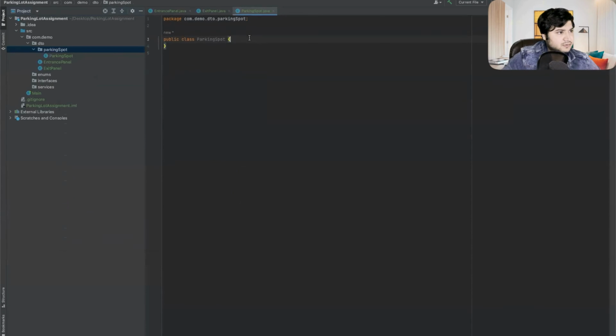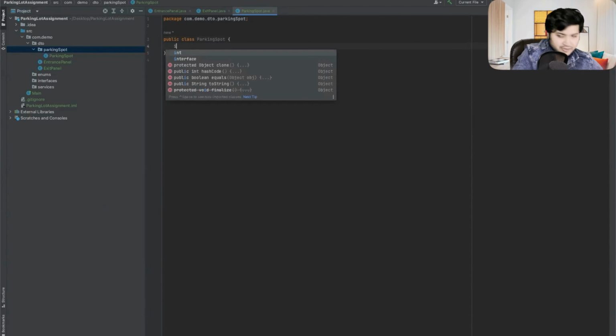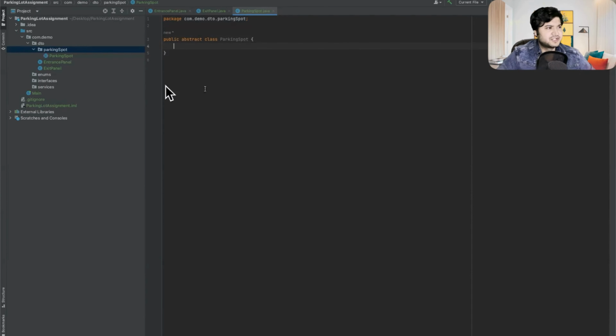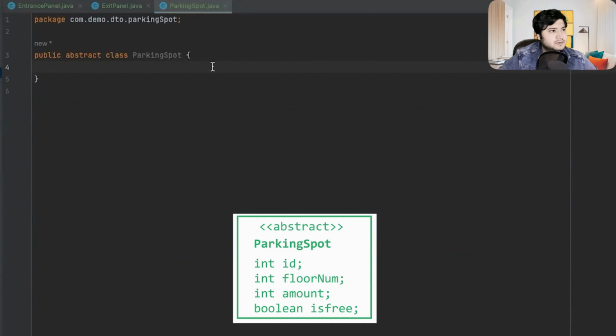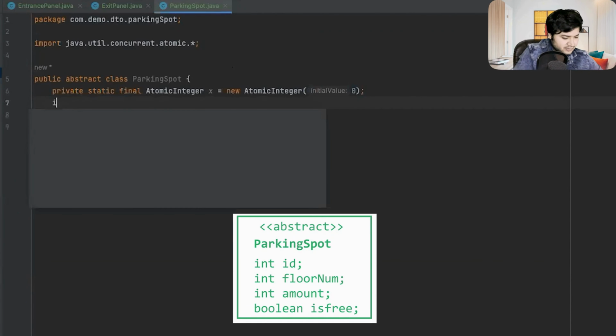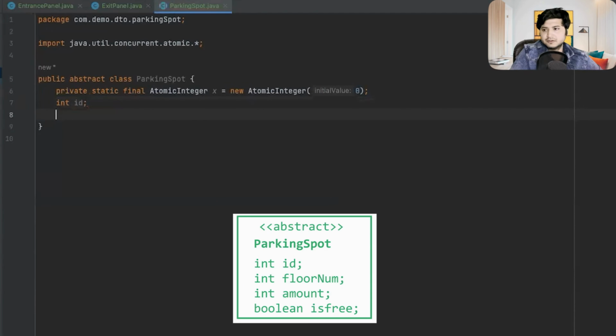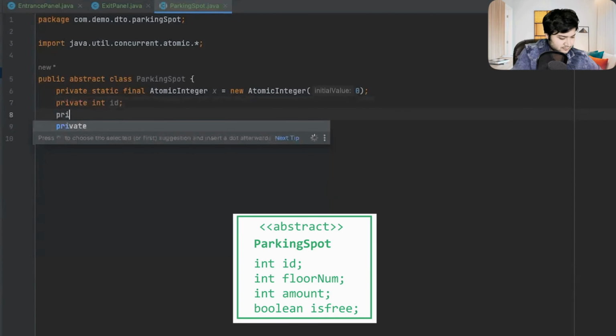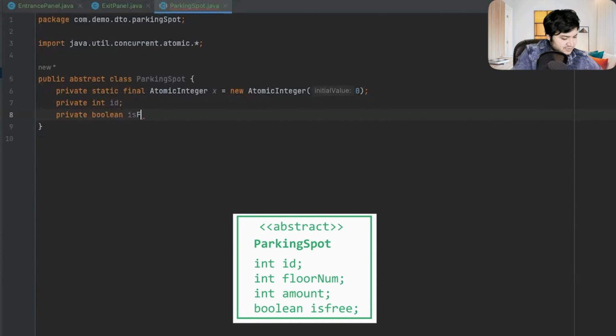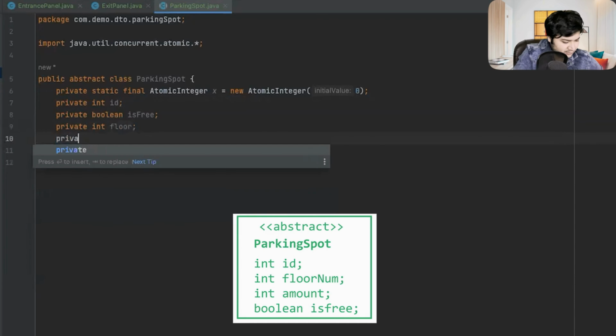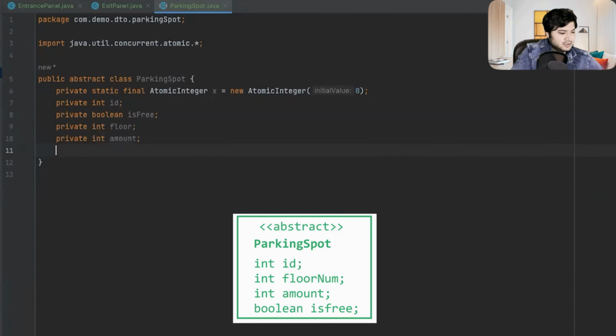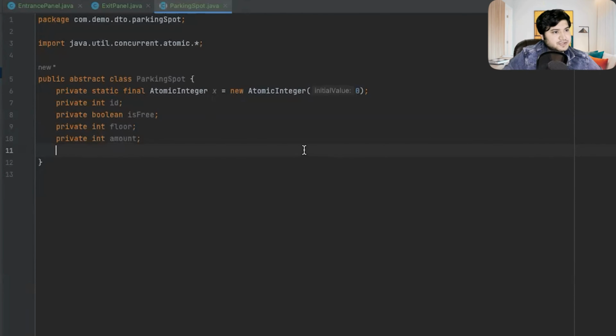Okay, first let's put all the things in here. So let's generate unique ID every time with atomic integer. Okay, int ID is free. And the next one is floor. And the next one is amount. So private and amount. Great. Let's just quickly have constructor.